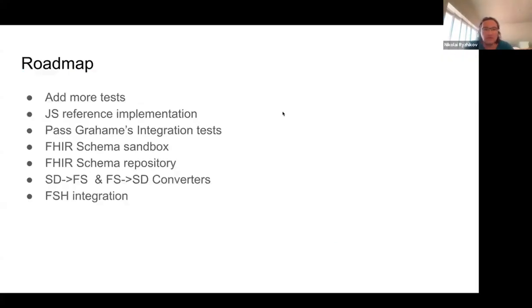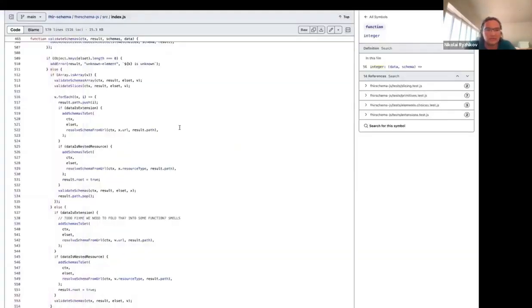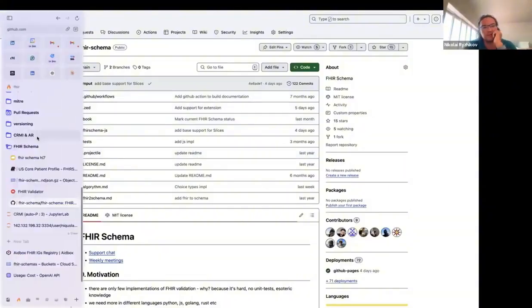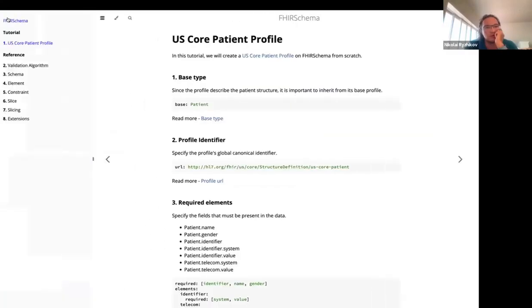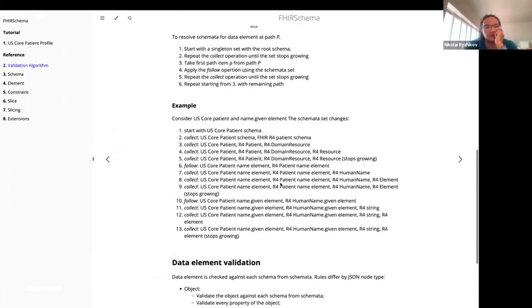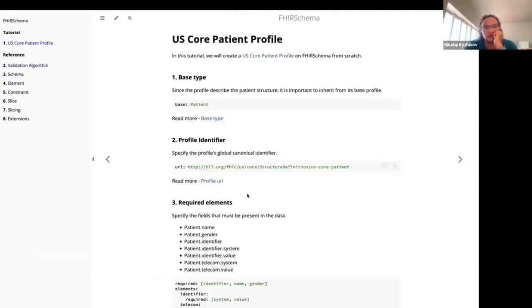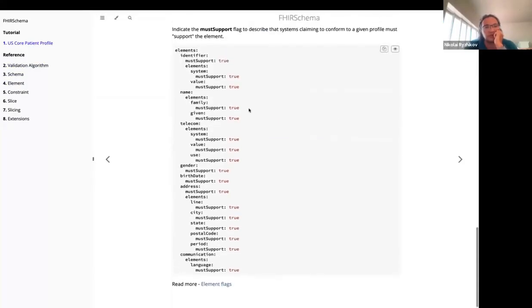Maybe I can show you quickly. Here is a repository. There's a link to this repo, and you're welcome to create issues or contribute. It should be straightforward. Here is the documentation for FHIR Schema, where we describe the validation algorithm and the keywords. And here, for example, is US Core Patient in FHIR Schema, a step-by-step guide.